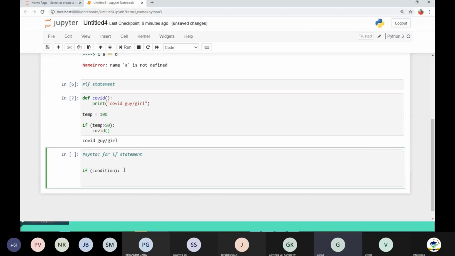So what are we going to do? I write print something, or I'm writing a function or an operation or anything, which goes after a tab space, which I'm giving here. This is the syntax for only an if statement. I give the if statement, so this is what I have implemented here.